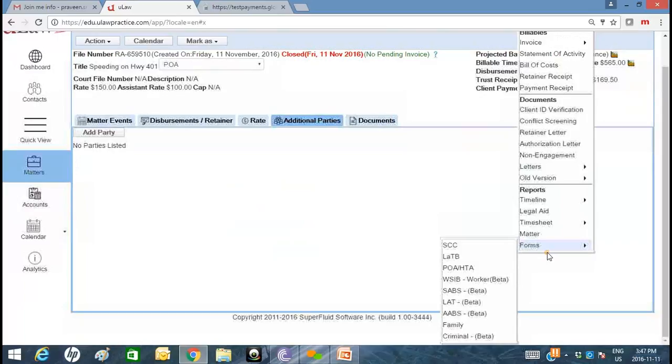As I walk you through the forms right here, some of the newer forms that we've added, criminal acts, and we've kind of split the different accident benefits, LAT, and ABS. And please don't mind the beta version. We're going to be removing that very shortly.